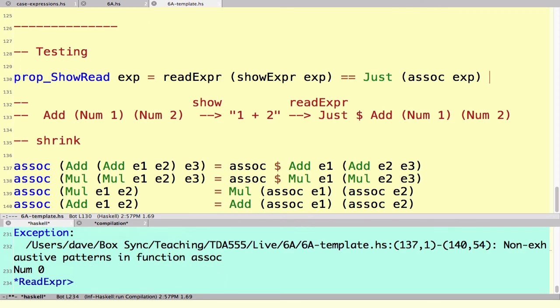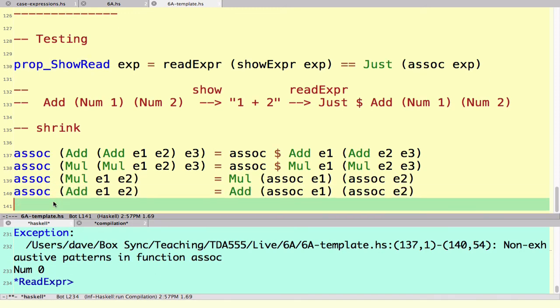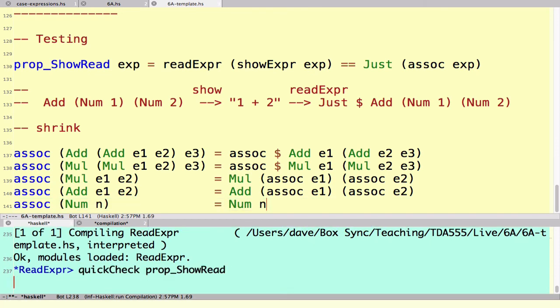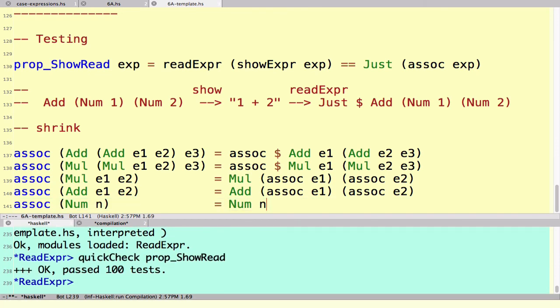No. I forgot one of the cases. Almost there. Assoc for a num n. We can't do anything with a num, but we have to remember it's there. One more QuickCheck. And we're done. Awesome. Thank you very much.